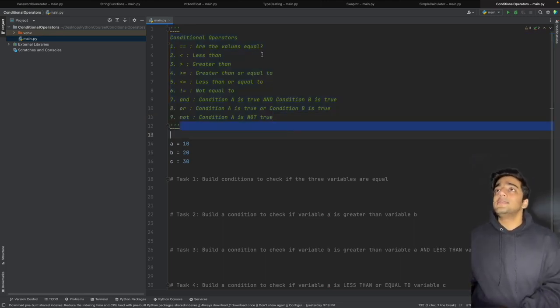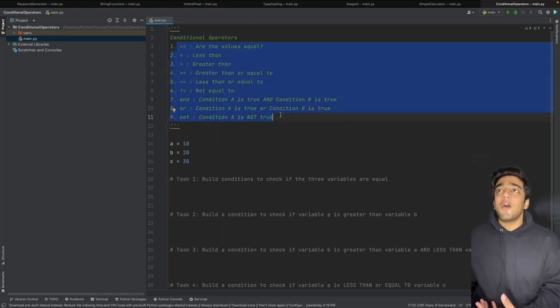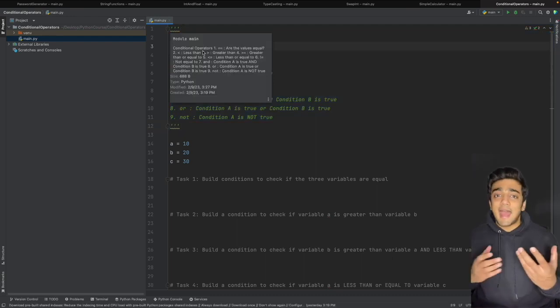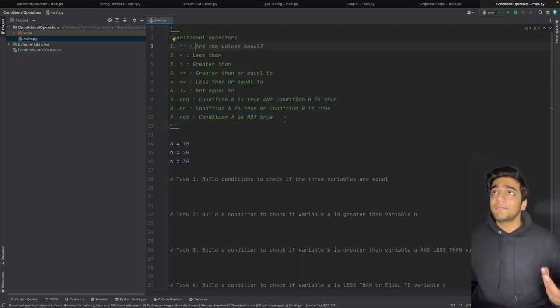So let's take a look at the 9 most often used conditional operators that we have here. The first one is the double equals operator, which basically checks whether the left hand side is actually equal to the right hand side. And if it is equal, it returns a true value. Then we've got the less than operator, which checks whether the left hand side is less than the right hand side, and if it is, it returns a true value.